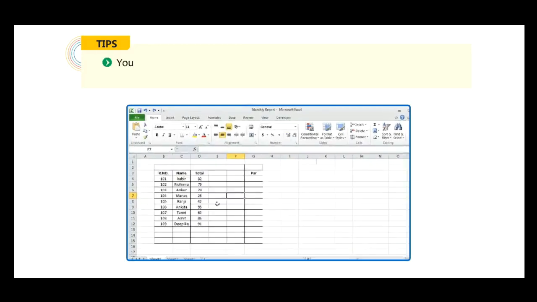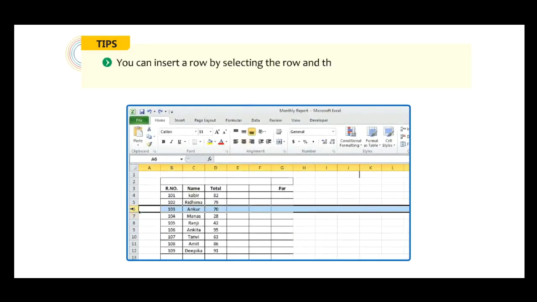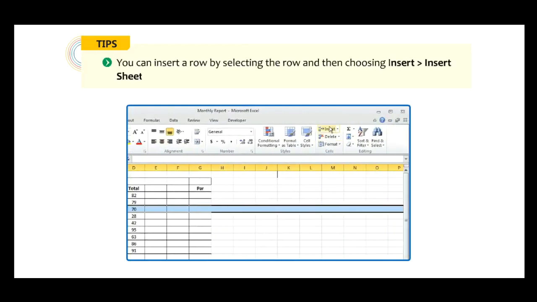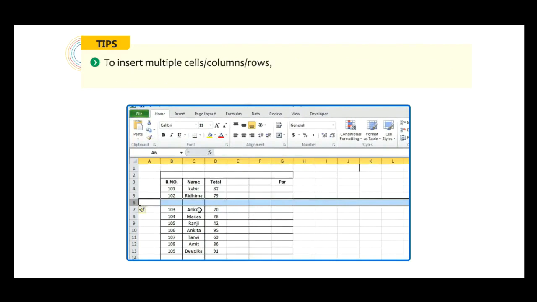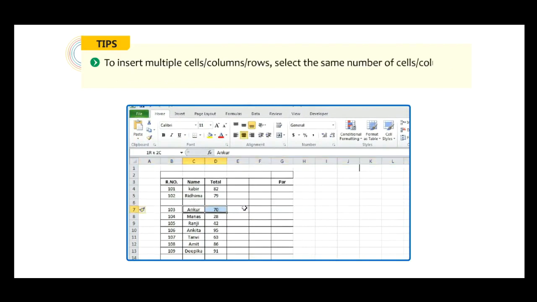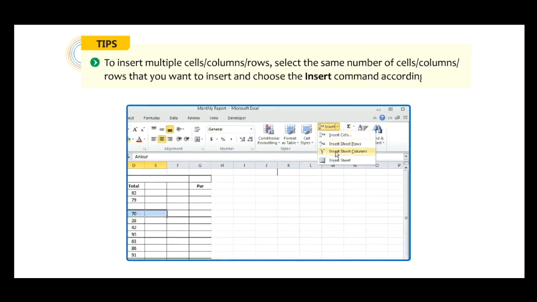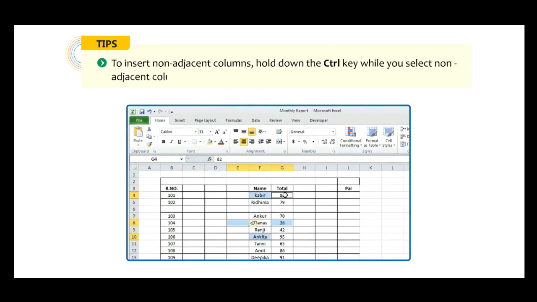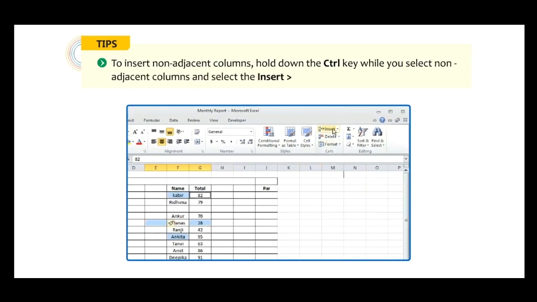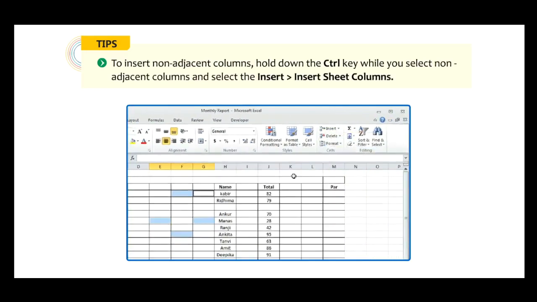Students, let me give you some important tips. You can insert a row by selecting the row and then choosing Insert, then Insert Sheet Rows in the Cells group on the Home tab. To insert multiple cells or columns or rows, select the same number of cells, columns, or rows that you want to insert and choose the Insert command accordingly. To insert non-adjacent columns, hold down the Ctrl key while you select non-adjacent columns and select Insert, then Insert Sheet Columns.